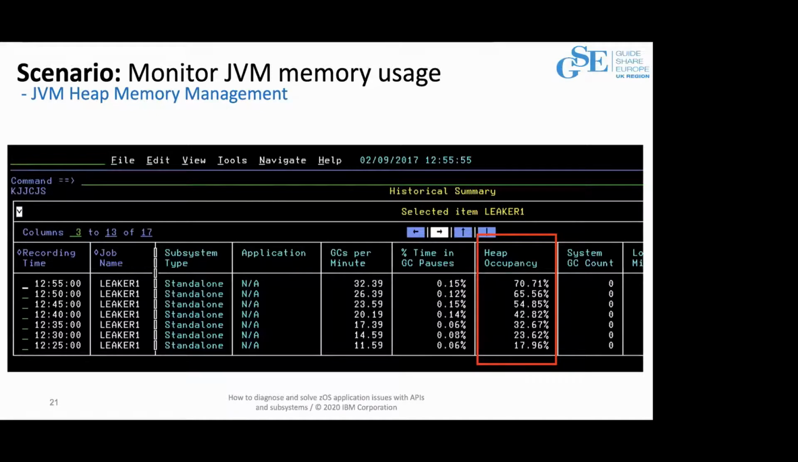Now you would expect garbage collection to occur, and you can see that has been occurring, and that's also been increasing, but yet the heap occupancy or the heap allocations has been increasing over time. This could be a quick indicator that you might have a memory leak issue.